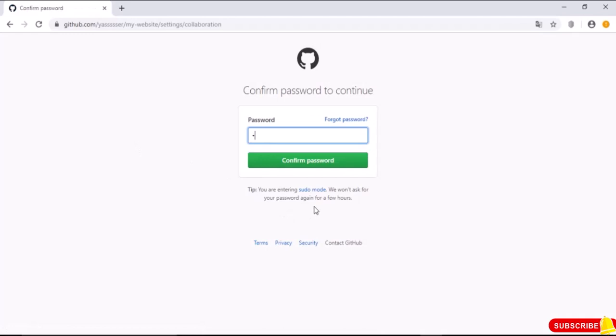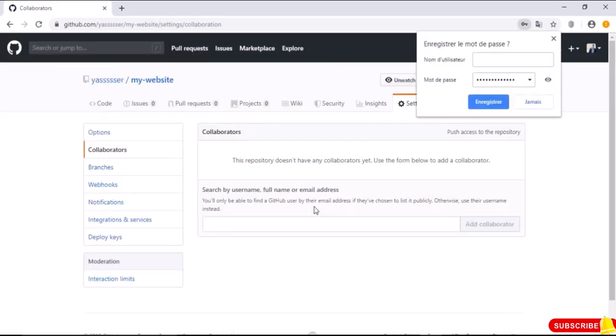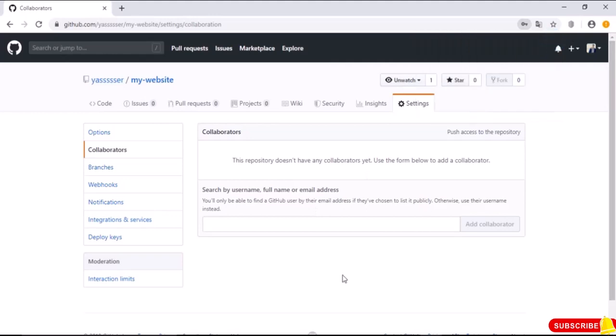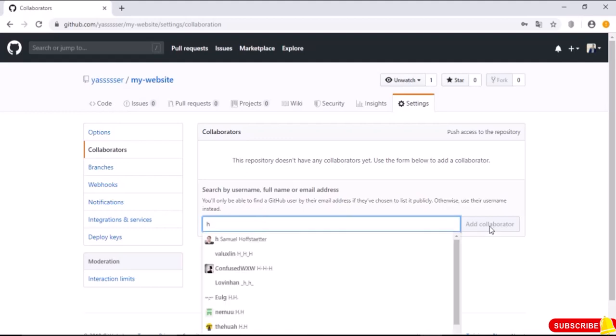Here they will tell us to confirm our password because we are in settings, and here we will add the username of the other contributors. So basically we will type the username of our friend who is also a developer or part of our team. If we are a team working on the same project, here we will add their username, and after that I will click on add contributor.